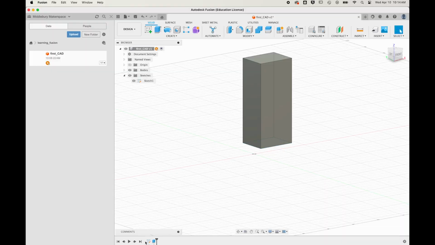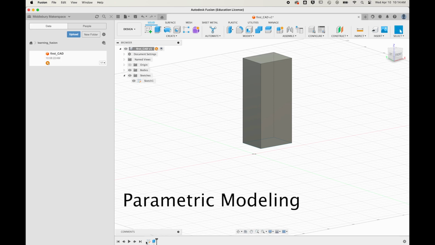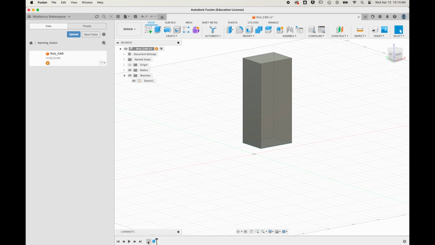Okay, now let's use the timeline, and let's use it to reveal the power of parametric modeling. Fusion is a parametric modeling tool, which just means that you have parameters, and as you change them, those changes ripple through your model, regardless of when you make those changes in the timeline. So what's a parameter? Let's look at some.